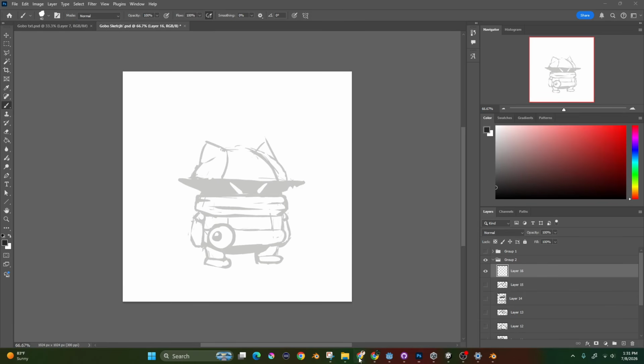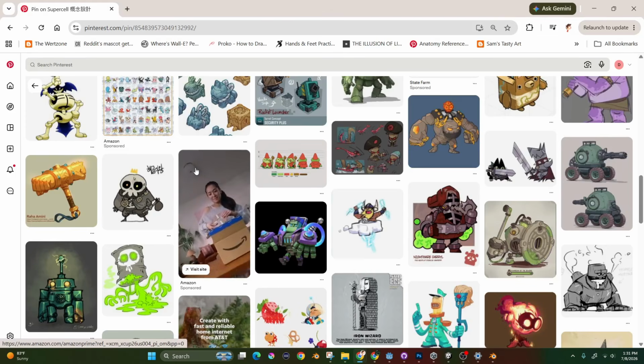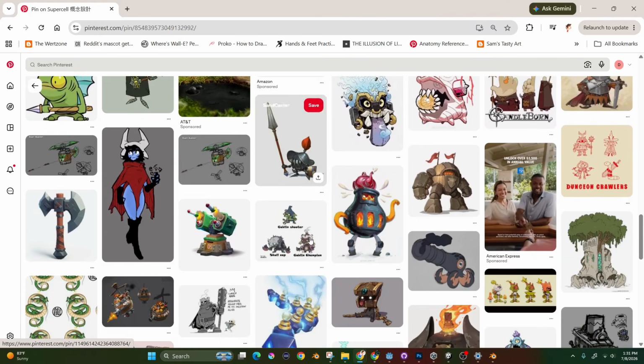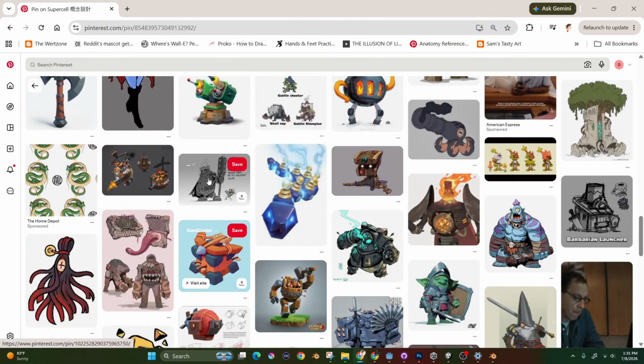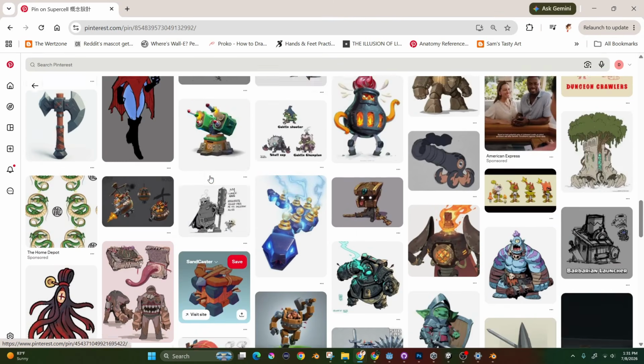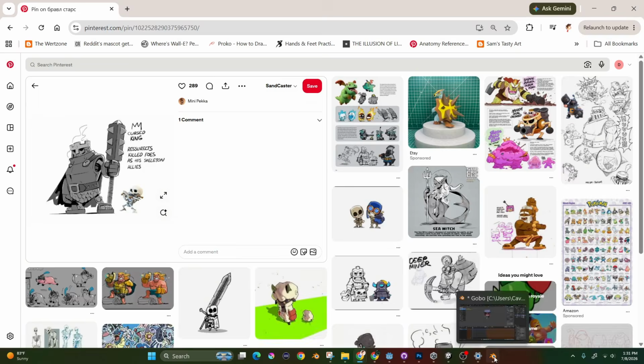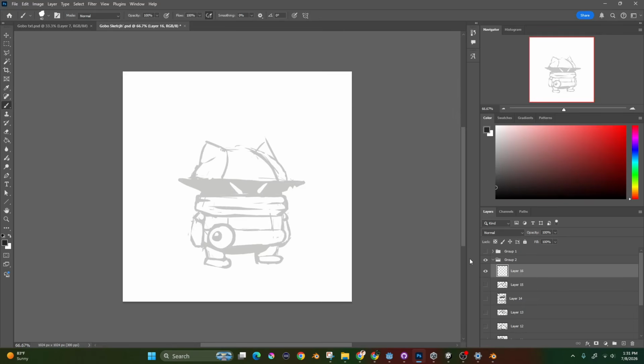Okay, next one. Let's see here. Let's go with feather. Little crown. That would be funny too. If there's a leader of the gobos, his one's got little chunky crown bits like that.